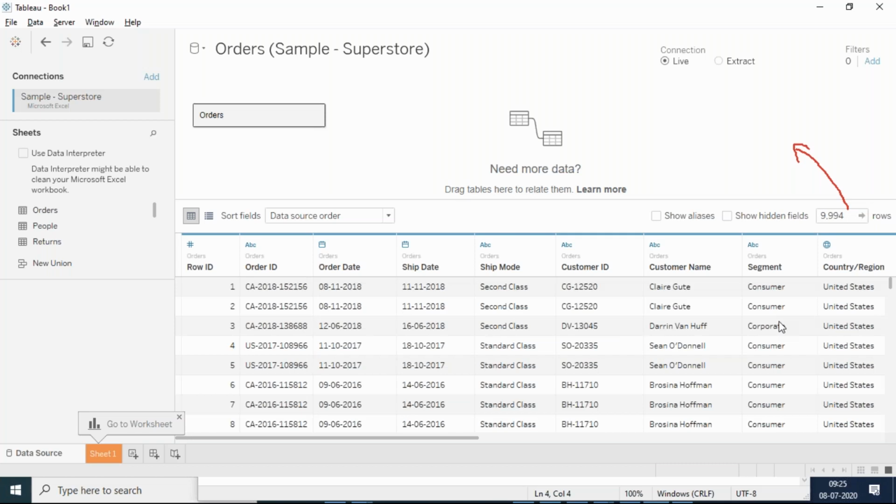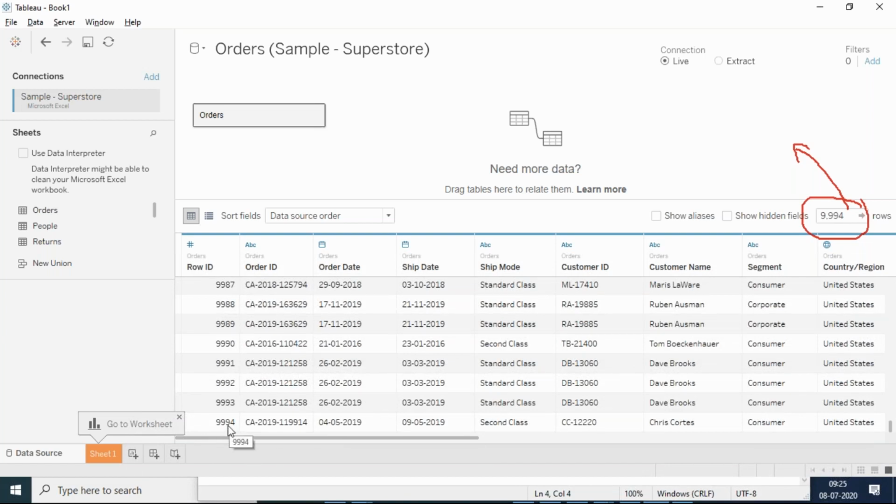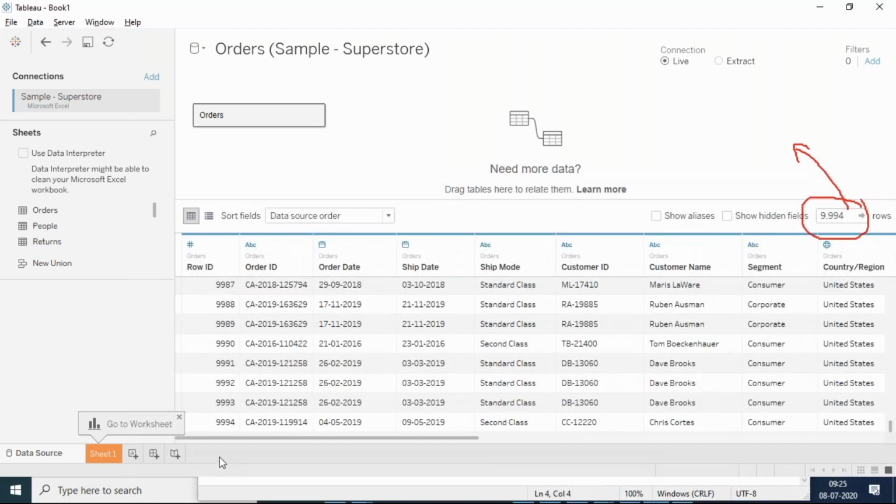So wait for it, and you can see now the total number of records I have is 9,994. And if I scroll, can I see them now? Yes, you can definitely see all the records. It was displaying only 1,000 records because this is the very first screen, just a sample, so you know how your data is and how many columns you have. So Tableau considers only 1,000, but now you have 10,000 records.